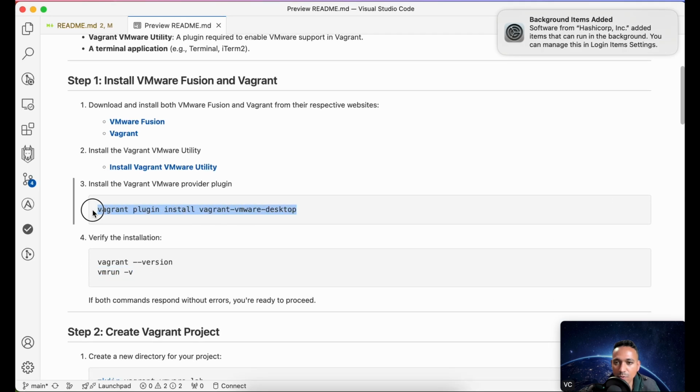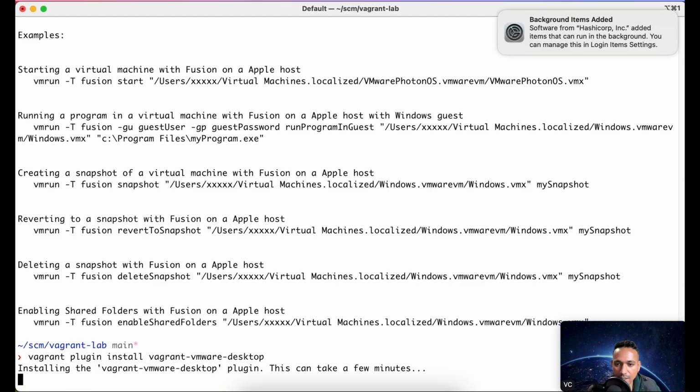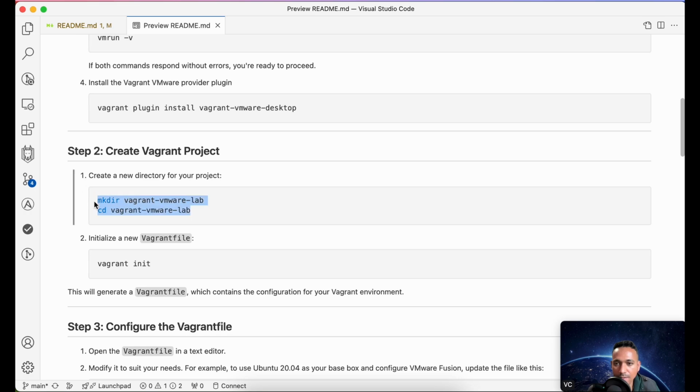Okay, and now I'm going to install the VMware plugin. So now it is installing the Vagrant VMware desktop plugin. Okay, so it has installed the Vagrant VMware desktop plugin for me. So that installation and prerequisite are now complete. Let's move to creating a Vagrant project.